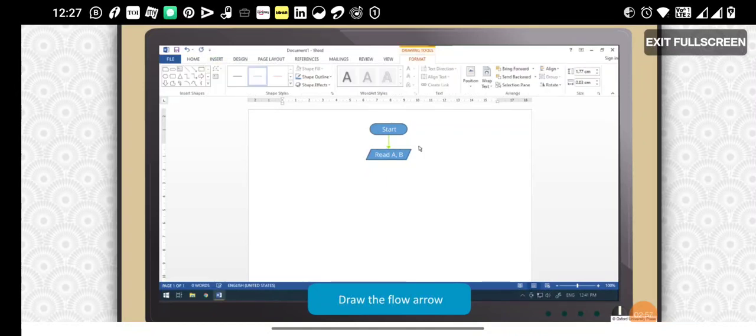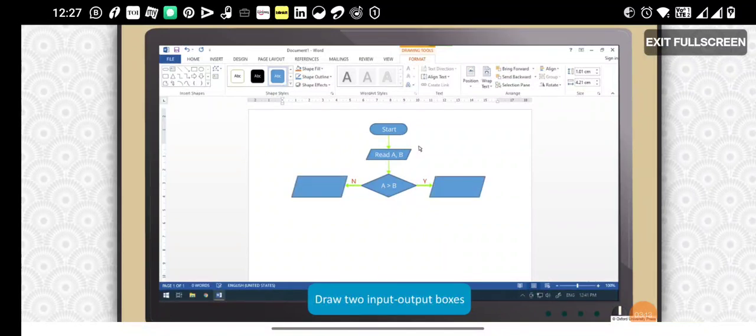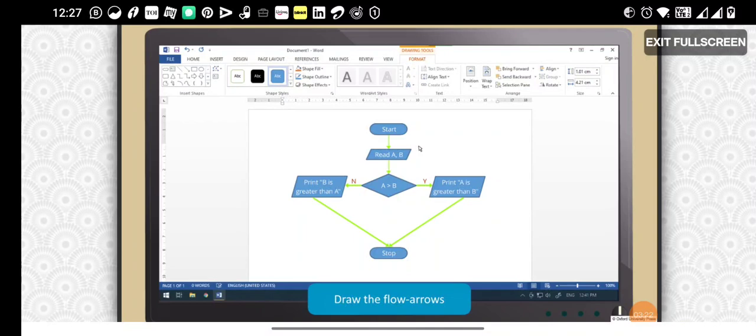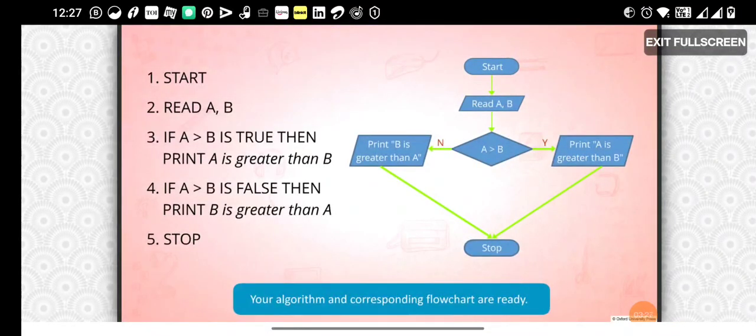Now, join the Start box with the Input-Output box using an arrow available in the Shapes drop-down box. In a similar manner, add an arrow, a decision box, and add the text as shown here. Add two flow arrows, one labeled Yes and the other No. Next, we will insert two input-output shapes and type the print actions appropriately. Finally, draw the stop terminator and join it with arrows to the two input-output boxes. Your algorithm and corresponding flowchart are ready.